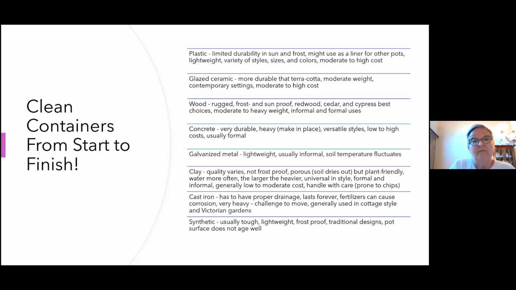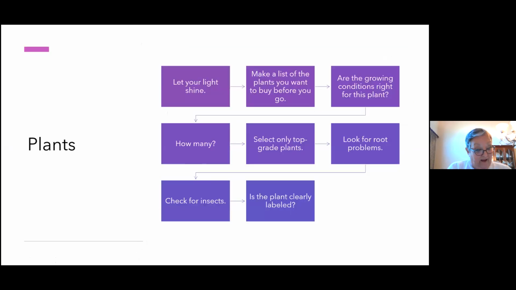So next we want to talk about plants. You let your light shine. You can select any plant that you want, as long as you meet the light requirements. The next thing is to make a list of the plants you want to buy before you go. I always look through container magazines and my books, and generally they will tell you how many plants you will have to buy for that container, and the light requirements and everything like that.